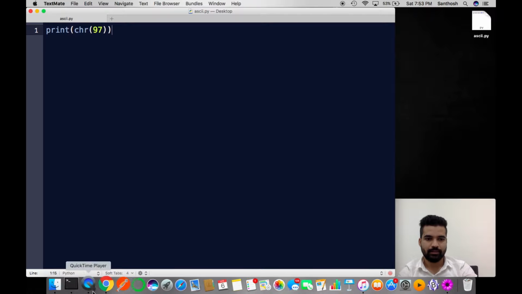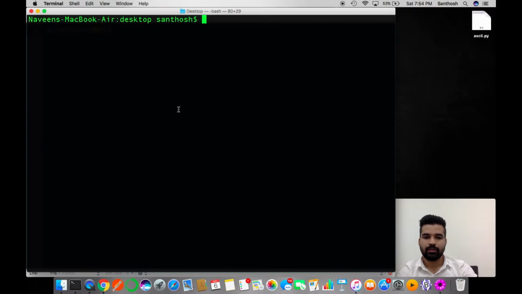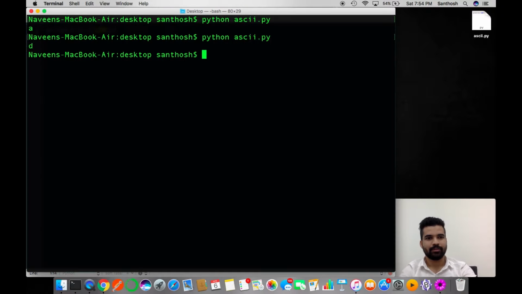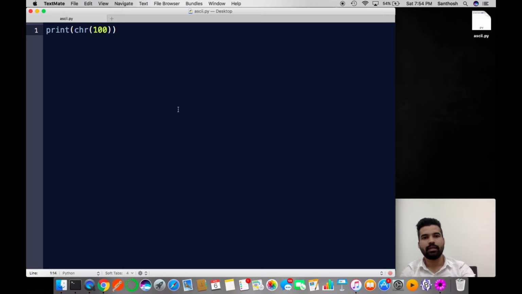Let me save this file. I'll go to my terminal and type python and my file name, and it is a. I'll go back and say 100. So guess what? a is 97, then b, c and d. So there you go. This is how each and every character has an ASCII number.